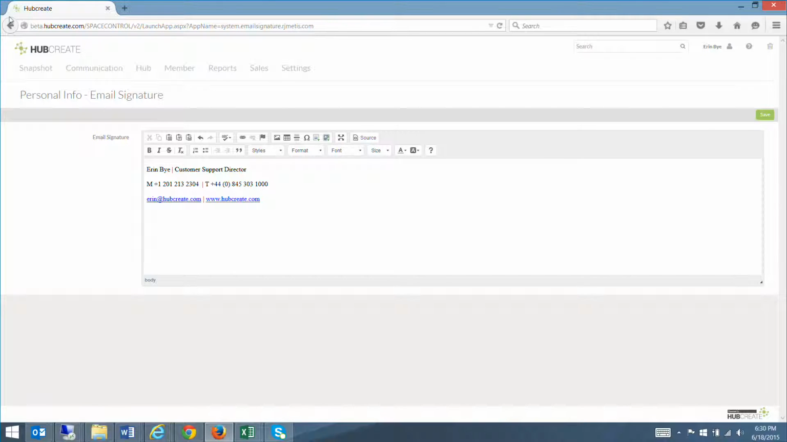While you do not currently have the ability to edit your email signature within CenterCharge, you do have the ability to edit your email signature within HubCreate. So any correspondence that is being sent through HubCreate will have this email signature tied to it.